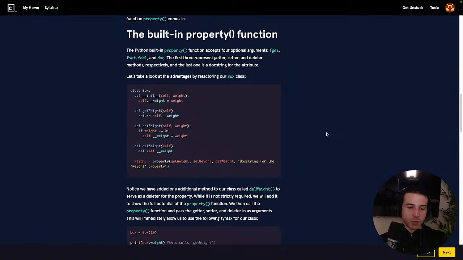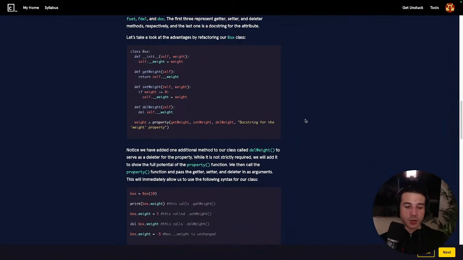Notice we have added one additional method to our class called del_weight to serve as a deleter for the property. While it is not strictly required, we will add it to show the full potential of the property function. We then call the property function and pass the getter, setter, and deleter in as arguments. This will immediately allow us to use the following syntax for our class: box = Box(10), print(box.weight).